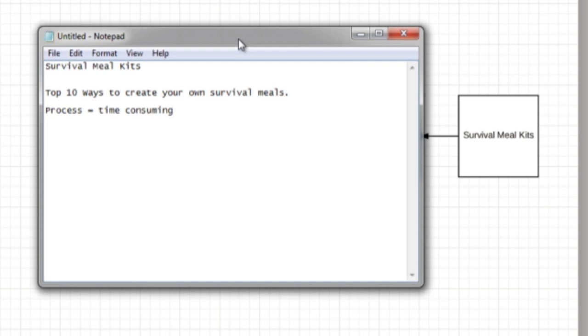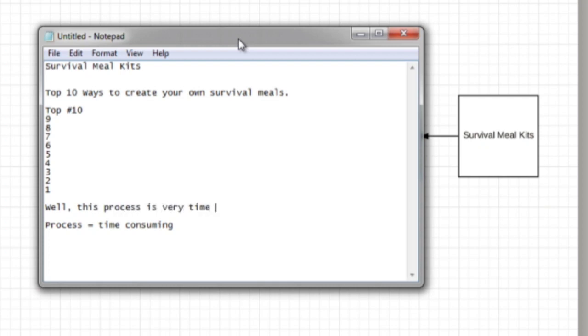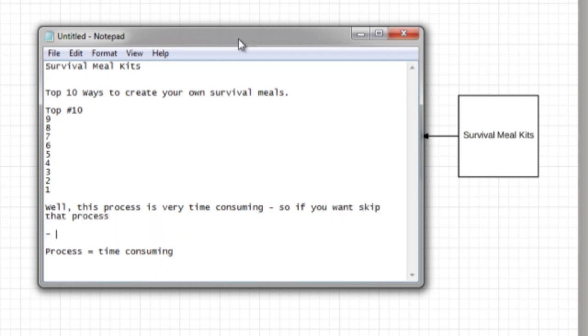So maybe you can talk about the top 10 ways to create your own, and start with number 10 and then go to 9, 8, 7, 6, 5, 4, 3, 2, 1 kind of thing. So maybe at the last one you mention that and you say, well, this process is very time consuming. So if you don't have 40 hours a week or something to create these meal kits, and you want to skip that process, you can start listing why your meal kits are better than everybody else's, right?